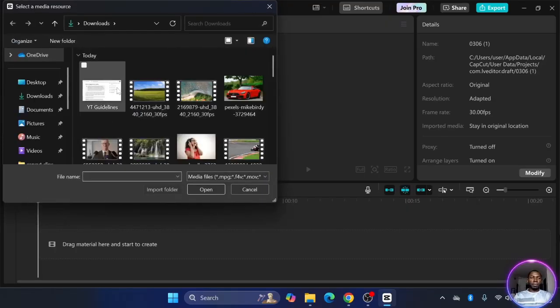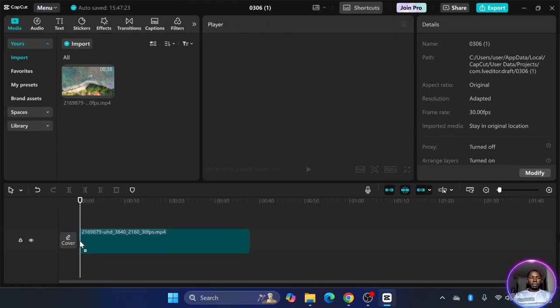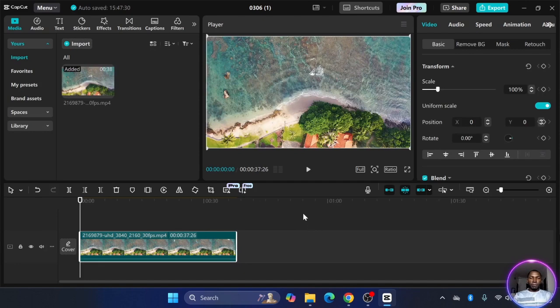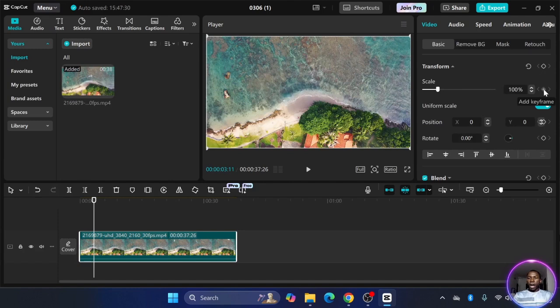First, import your clip. Then next, drag the clip to the timeline. Now, after you drag the clip to the timeline, we want to make it look like there is a camera somewhere that is zooming into this clip. Select the clip and then move your cursor to the right-hand side. Now, where you see Scale, move to the right-hand side. You will see a place called Add Keyframe.